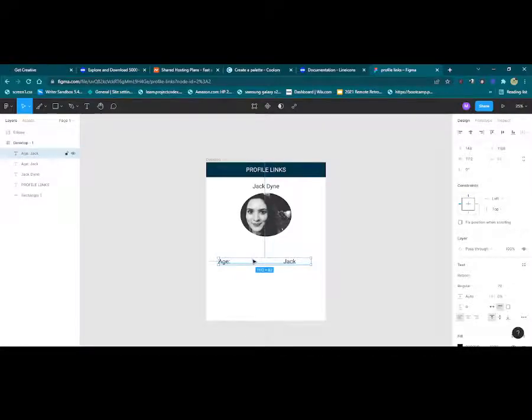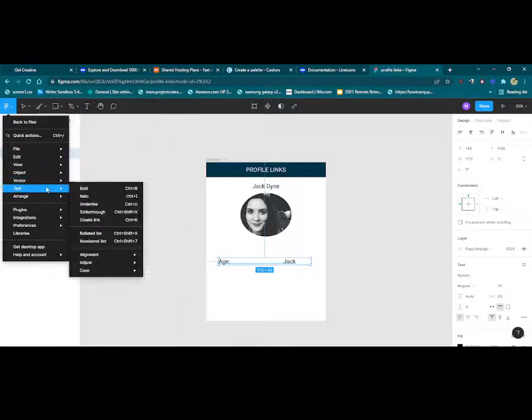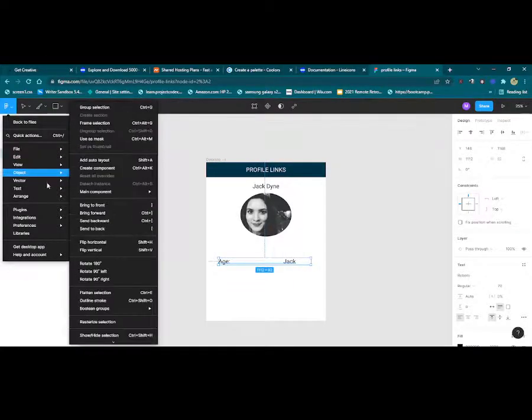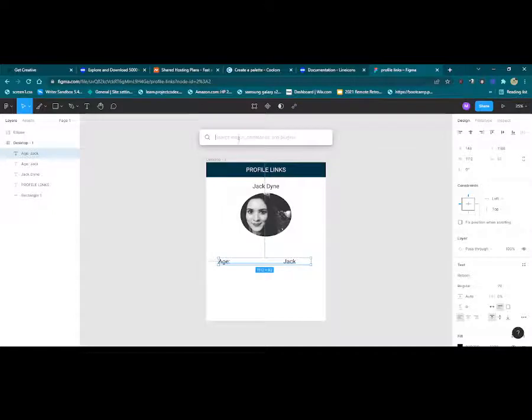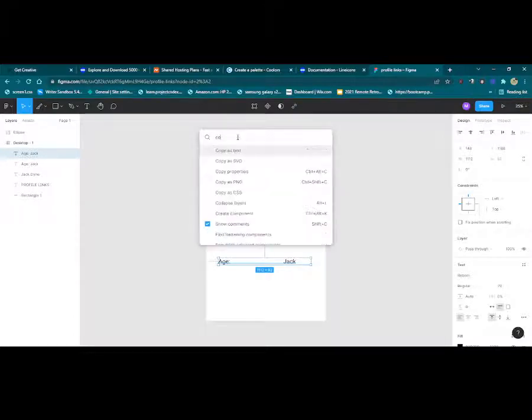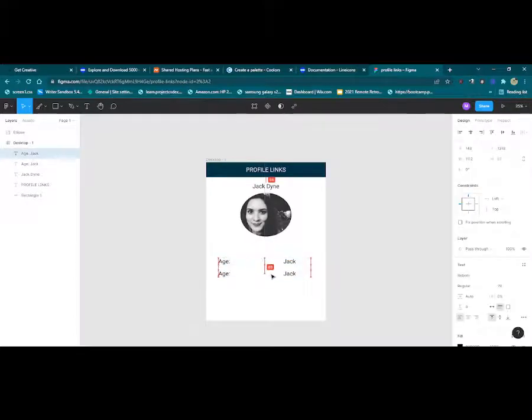To control copy, just say control and then C, and then if you want to paste it, it says control and then V. And then if you want to manually do that, you can just, I think it's here somewhere, file, so you can click on quick actions and then type copy. So as you can see, copy as what, so it's up to you. I won't do that for me because I've already copied it.